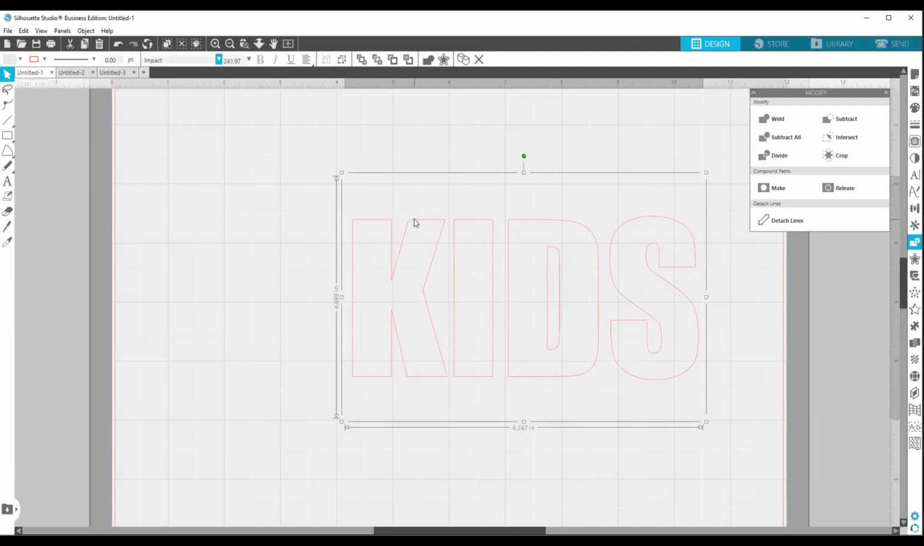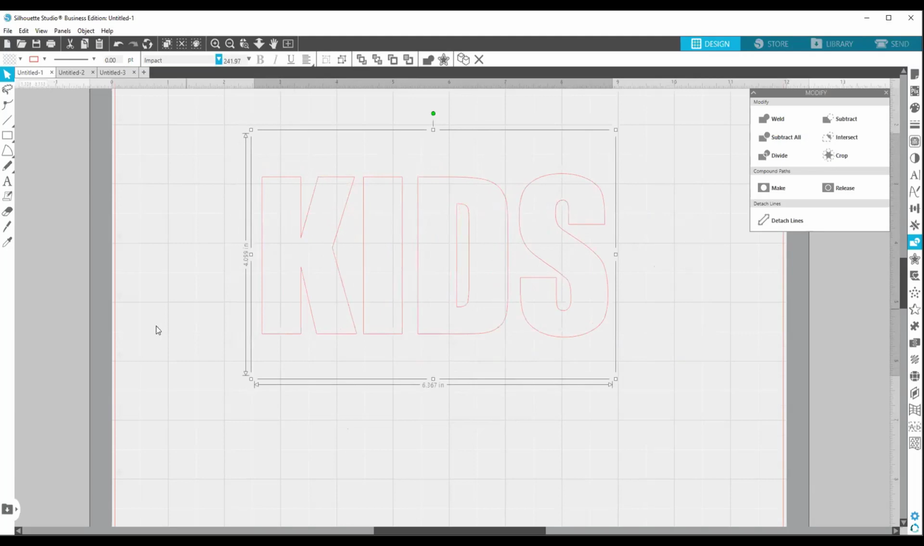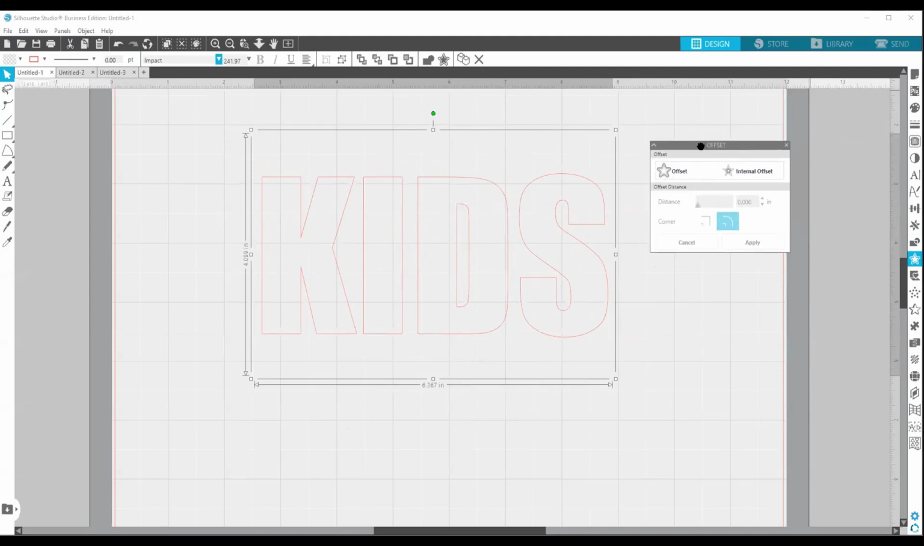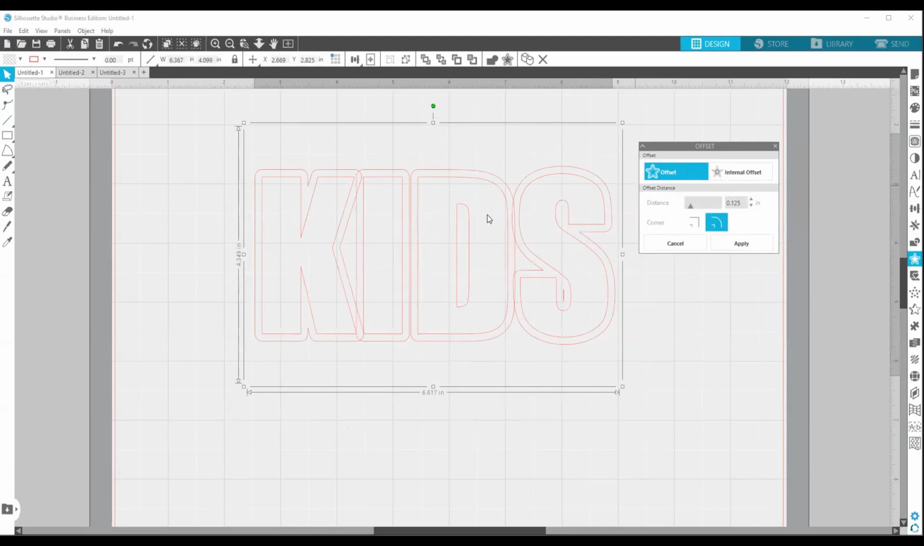So the next thing I'm going to do is make it really large, and I'm going to move it over a little bit. All right. The next thing that I want to do to get started with this is to highlight it, and I'm going to add an offset. So I come over to the right-hand side where the little star tool is, which is the offset panel, and I'll click on the offset panel to open it. And once the offset panel is open, all I have to do is click on offset, and it automatically puts an offset around it just like that.